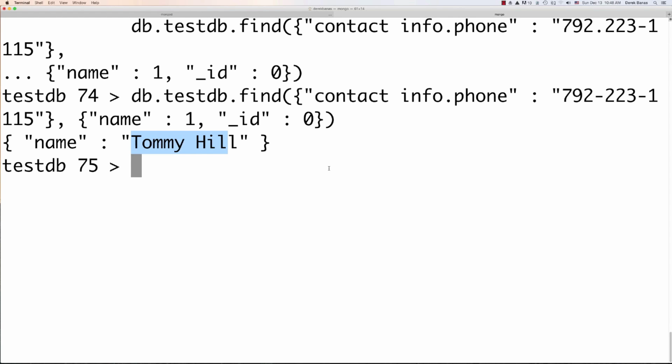So there you go, guys. That is a ton of information in regards to how to insert, delete, update, and query a whole bunch of different documents using MongoDB.